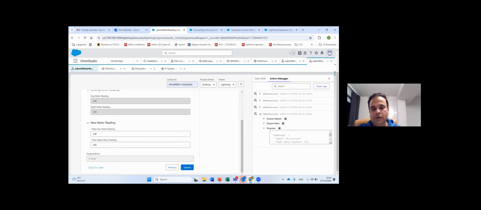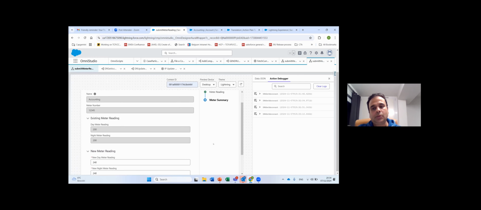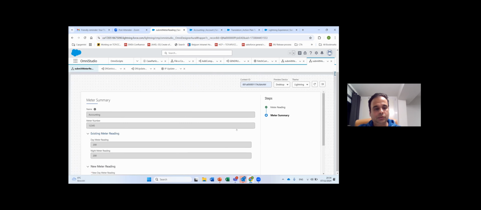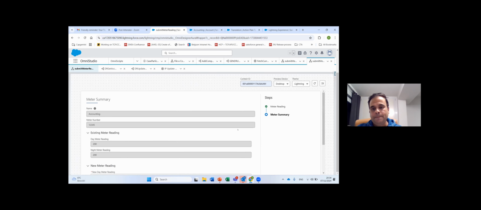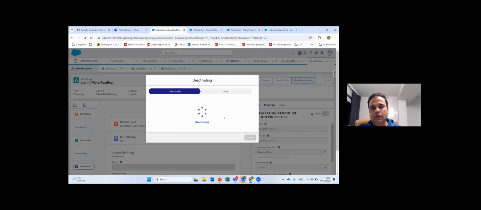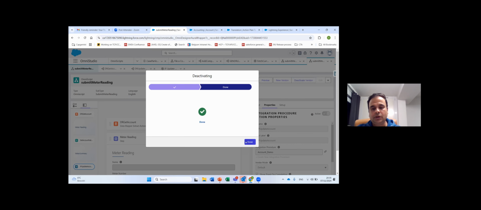These tools are very helpful in debugging your UI. And once you are comfortable, you can deploy it and move ahead. If I go back to the design view and show you quickly, once you deactivate this particular OmniScript, ideally you will always create a new version, but for this demo purpose, I'm just deactivating it.